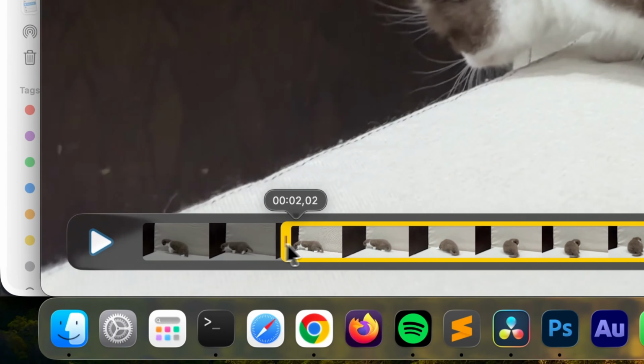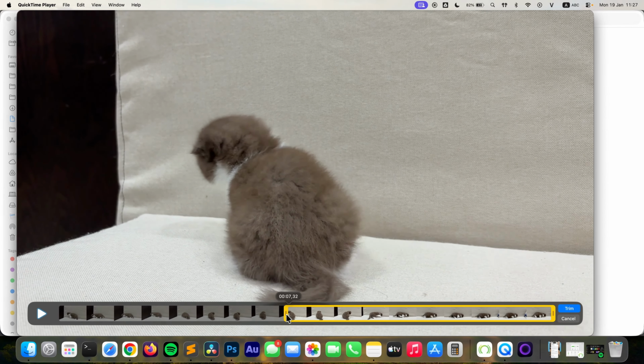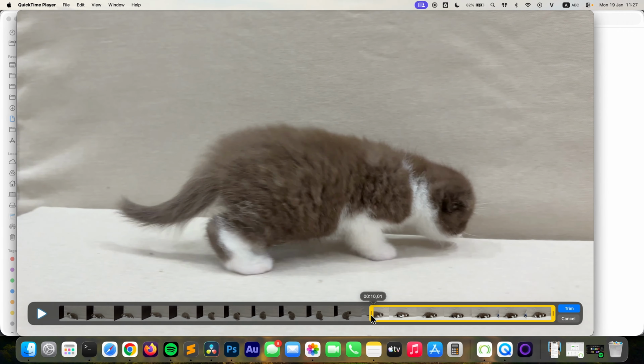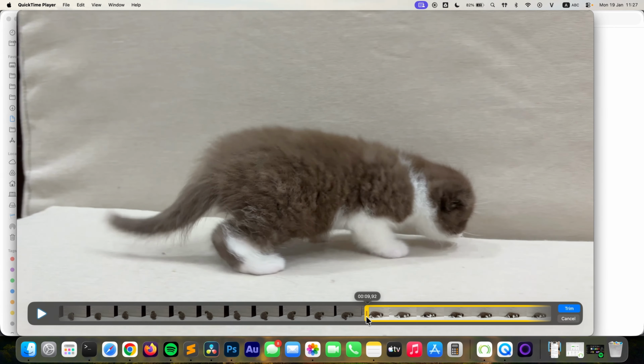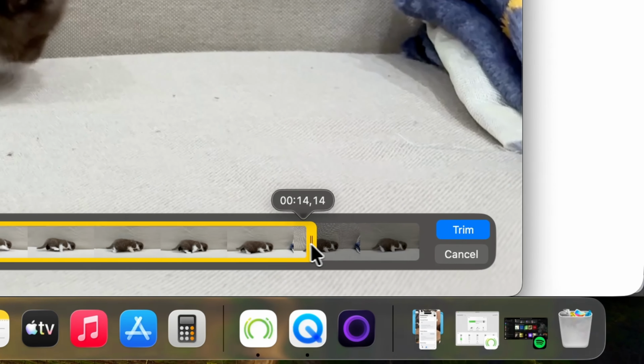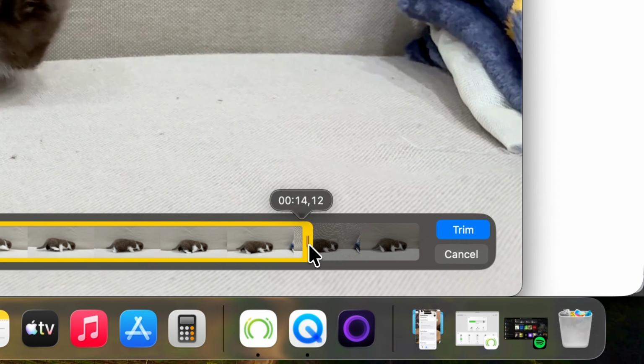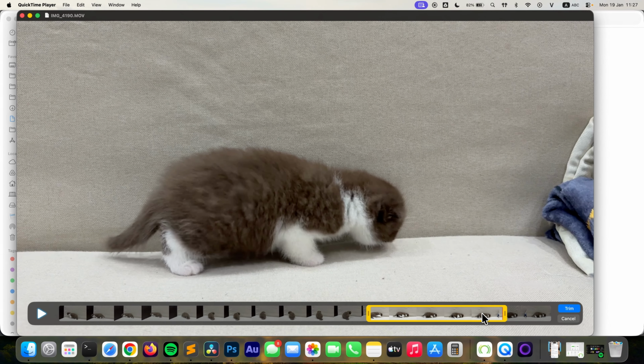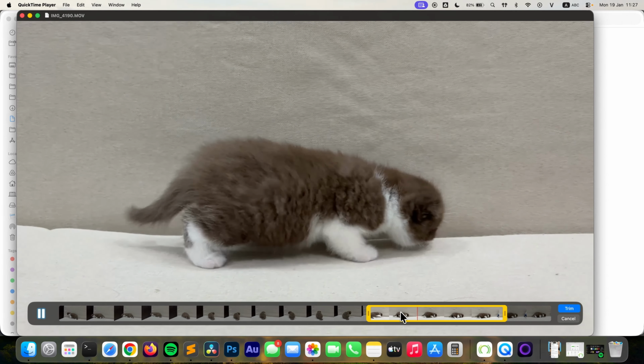Now look at the bottom and you'll see a yellow frame marking the start and end points. Use your mouse to drag the handles to select where you want the video to start and finish. Anything inside this yellow frame will be kept in the new video. You can hit the play button to preview this new section and adjust it if needed.